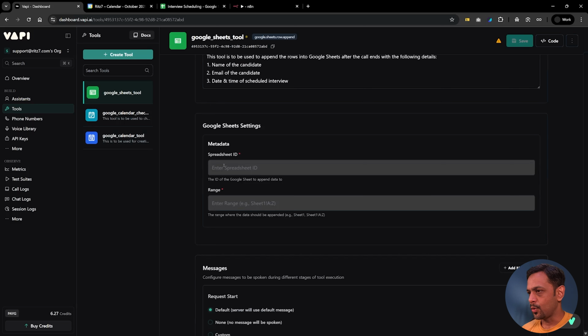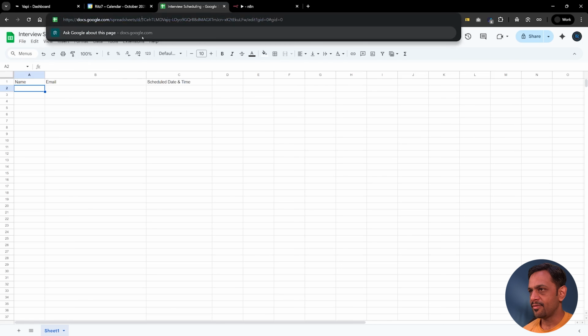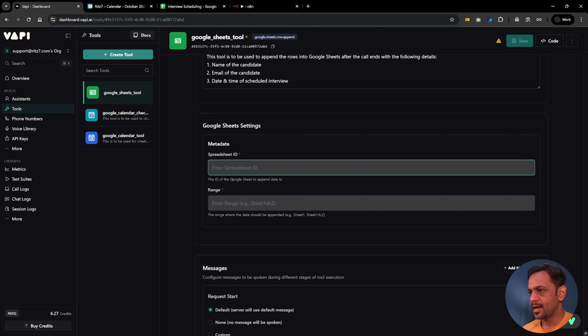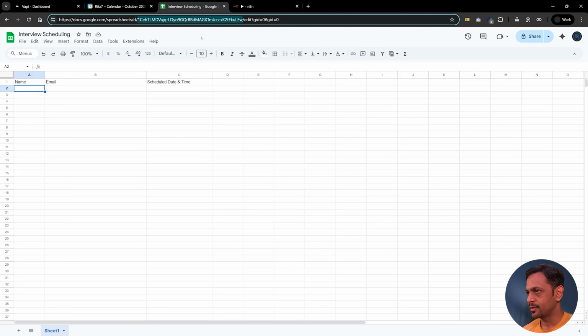Now we'll have to give a spreadsheet ID here, and I've already created an interview scheduling Google Sheet here. So the ID is after d/ all the way until /edit. We'll copy that, put it over here. The ID of the Google Sheet to append data to, right? Range, the range where the data should be appended. Sheet 1 A to Z, and so on and so forth. So this is Sheet 1, so we'll copy this, go here.